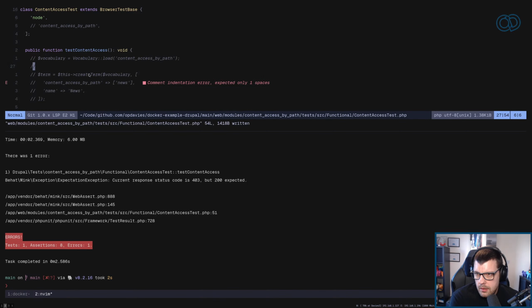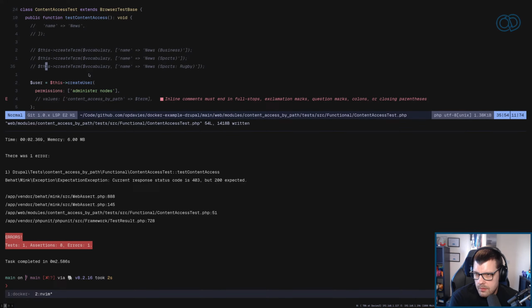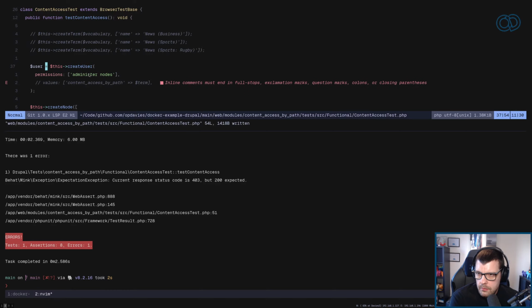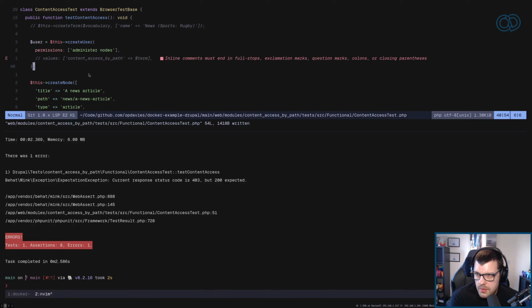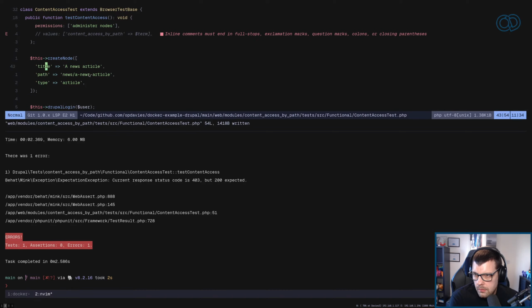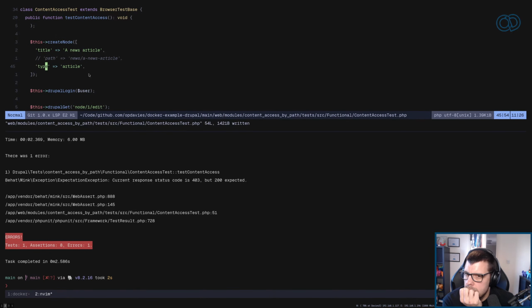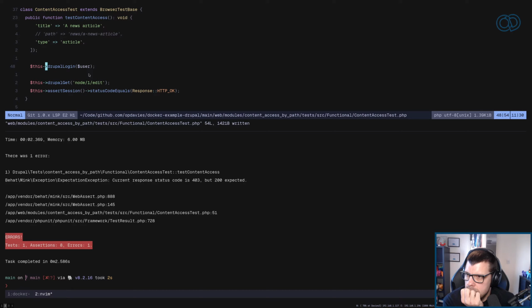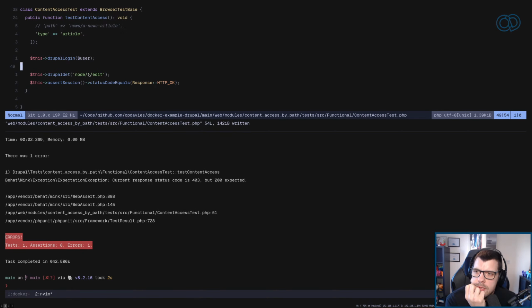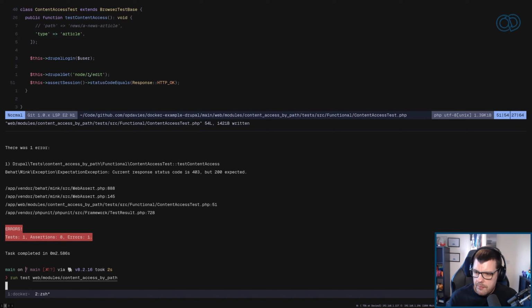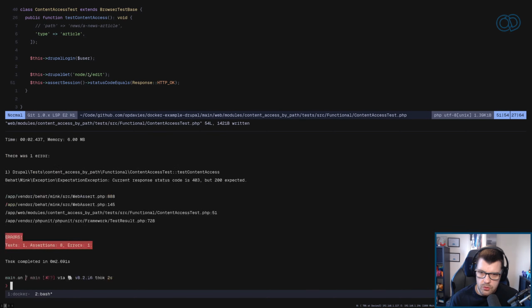Are we logging in? Are we doing all the things we should be doing? Installing node. Creating a user with that permission. Got node installed. We're creating a node. So the path is irrelevant at this point. We are logging in as our user. We are then going to the node 1 edit page. Then I think that should be passing, but it's not.